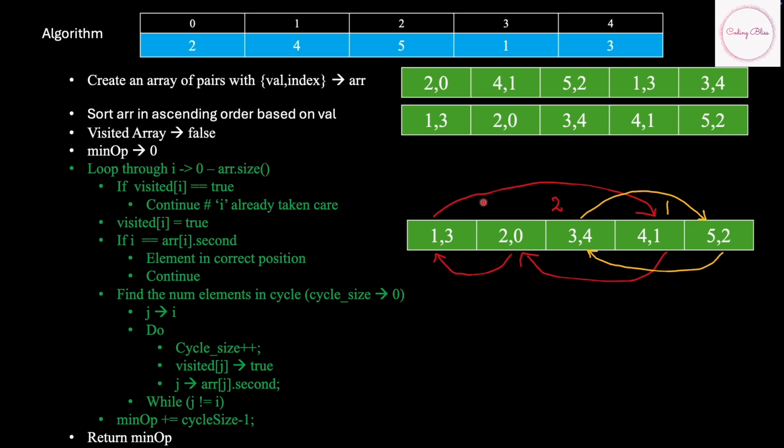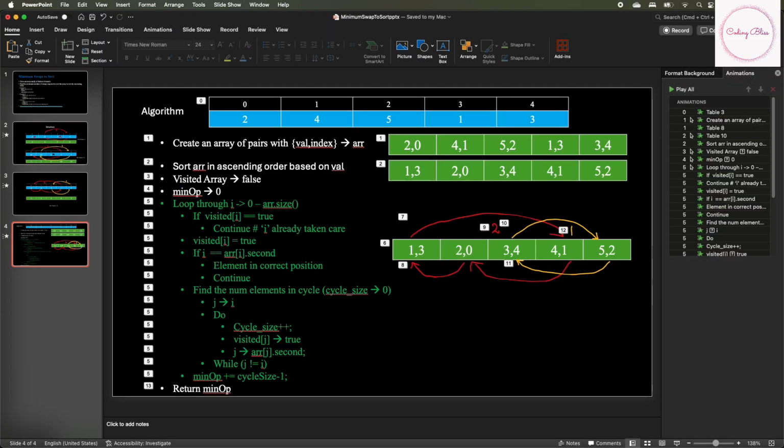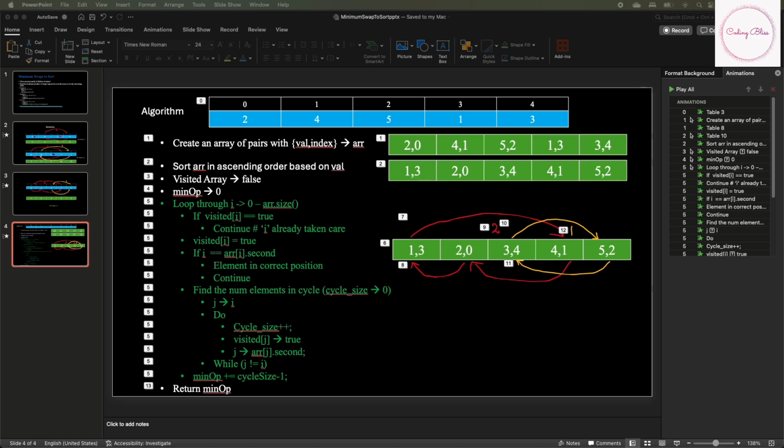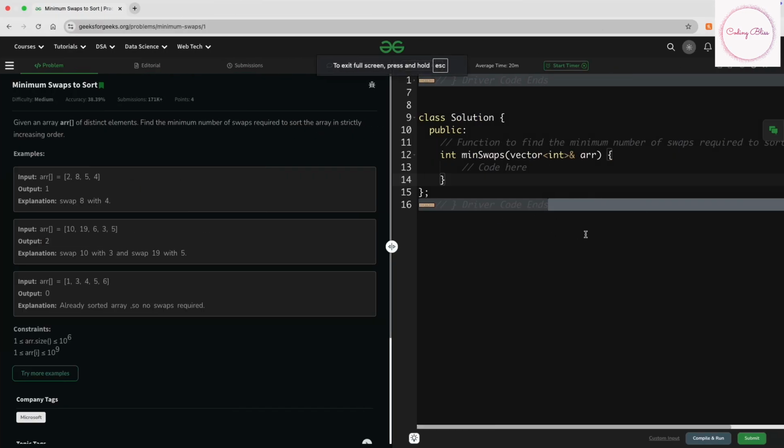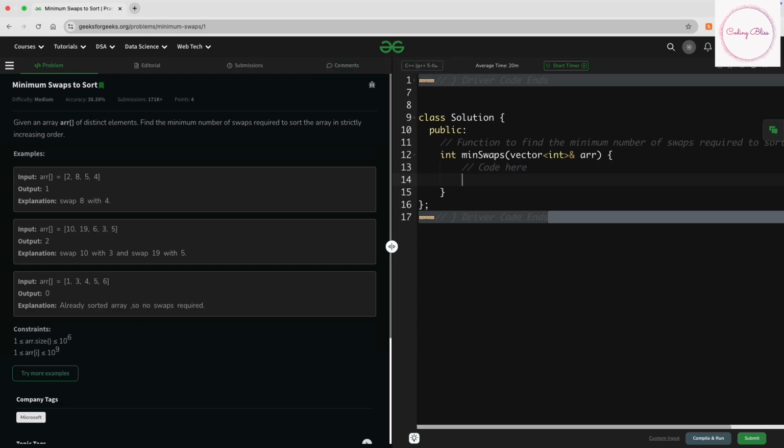So that gives us a background of how this problem needs to be solved. Now let's see how to solve this problem. I'll just do a quick coding for this problem.